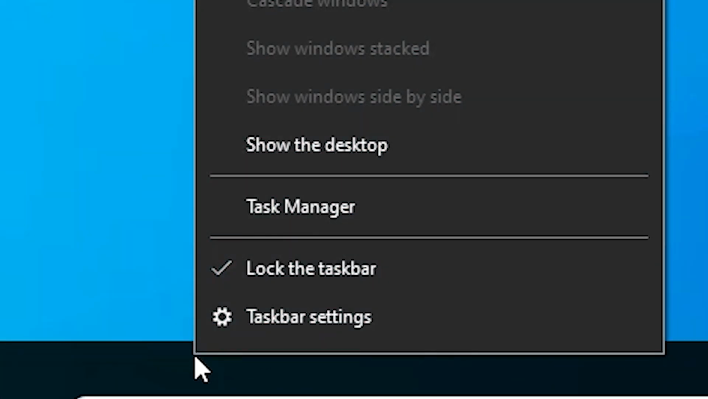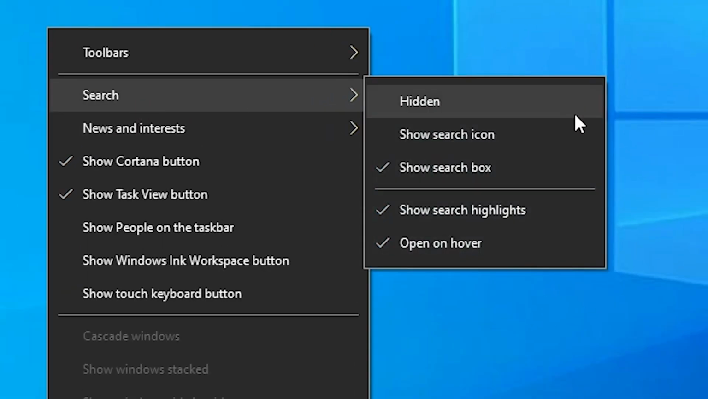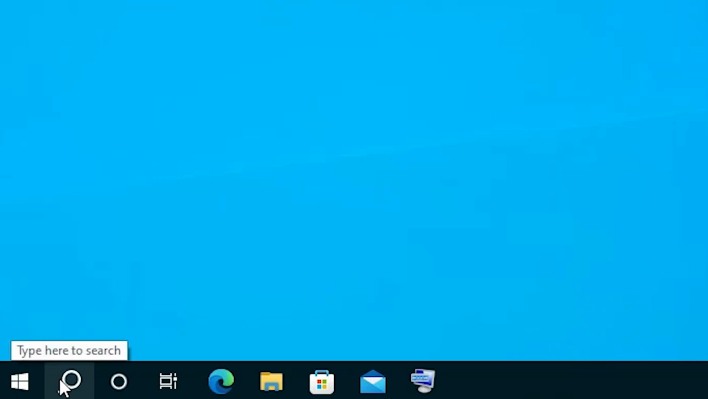Okay. Now just go to the taskbar, right click on the taskbar, and here we find Search. Just go to Search, and here we find three options: Hidden, Show search icon, and Show search box. If you click on Show search icon, it becomes very small. I just click it here, and here we find our search bar has become very small. Okay, but it is still on our taskbar.